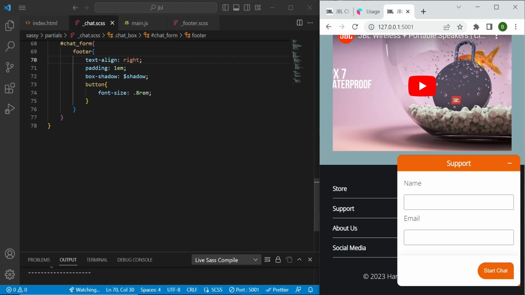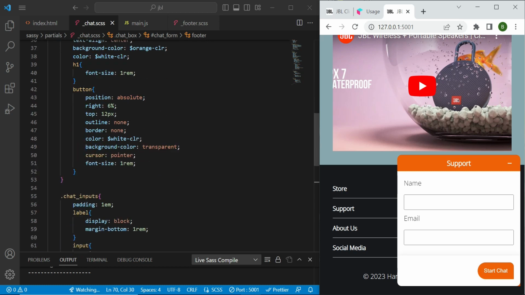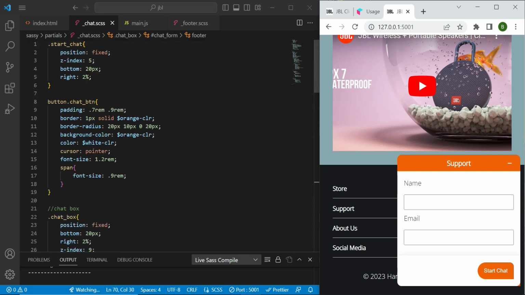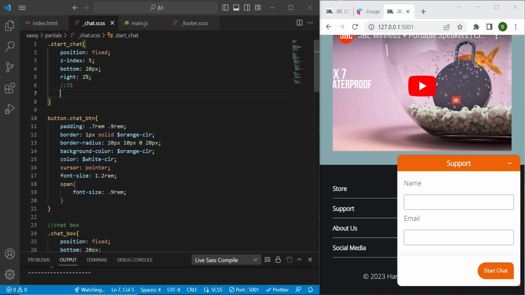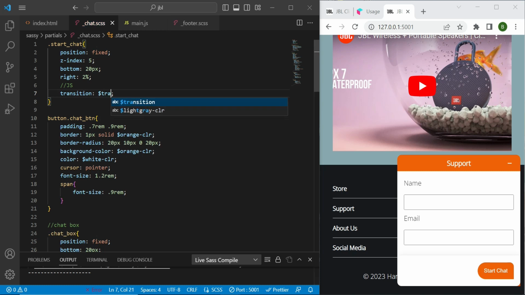Now the actions. First of all, with the button. So where is start chat? Yeah, right here. So start chat. So in JS, we need to apply the transition property and transition value.